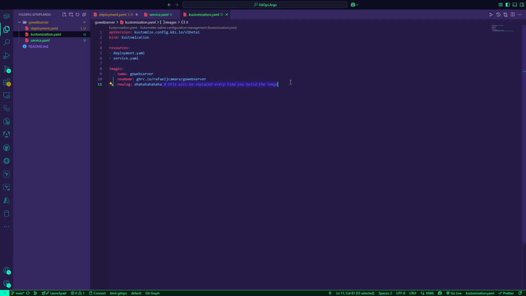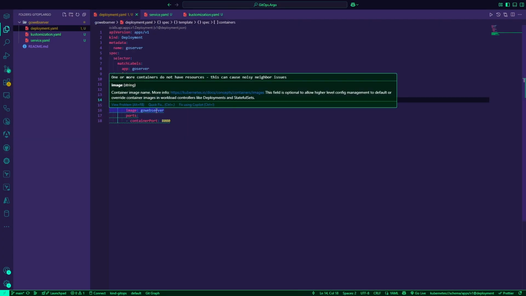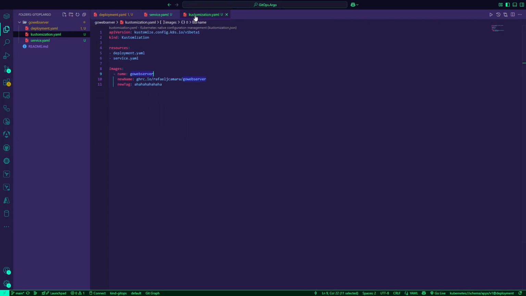So anyway, every time we use Customize, it will go to this placeholder that is on our deployment, and it will replace this placeholder with this image name plus the tag that we created here. And this tag will be a tag that is generated when we do the commit. When we do the commit, we replace this tag with something else, the commit SHA, for example.